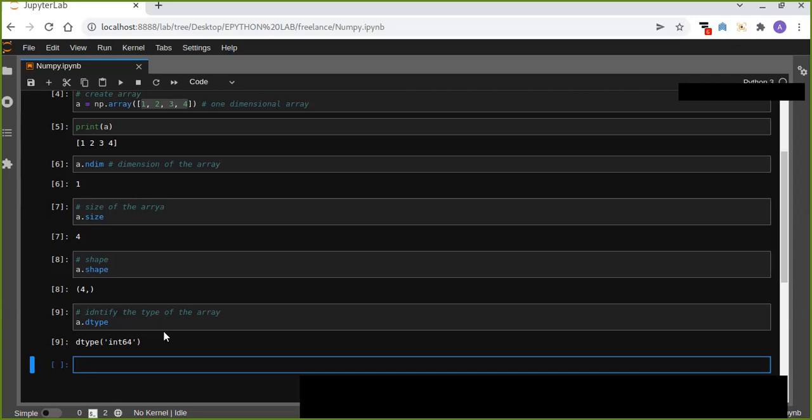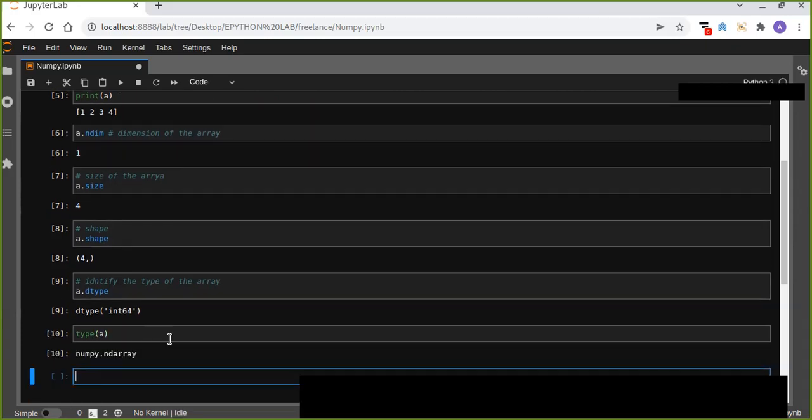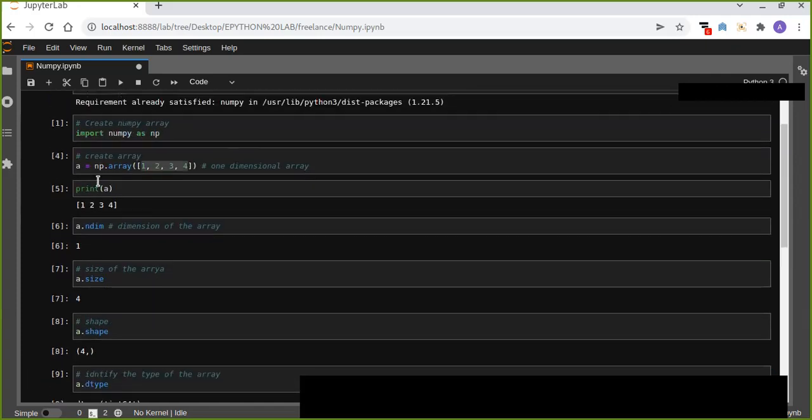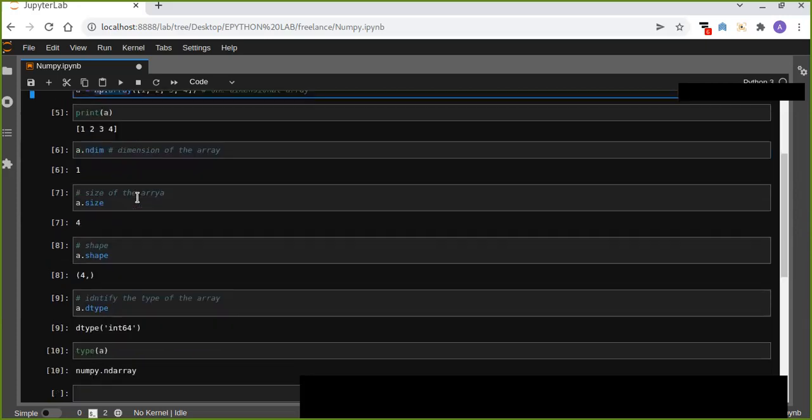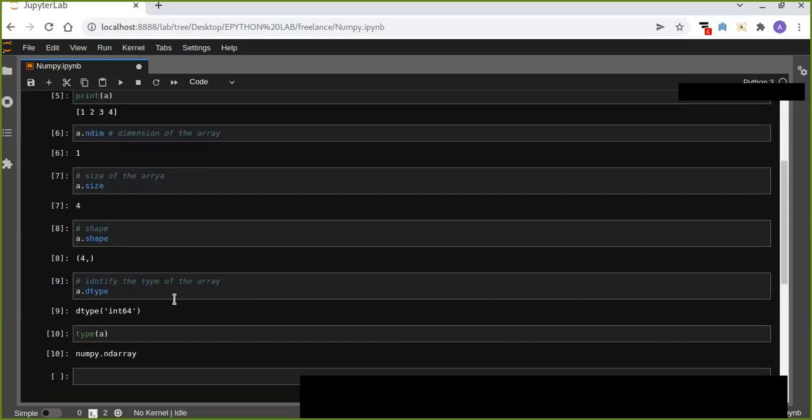And there is also type. Dtype and type are different. Type identifies the object of the array, the object of the class, which means what is the type of this class? This is the NumPy n-dimensional array, not the type of the element in the array.